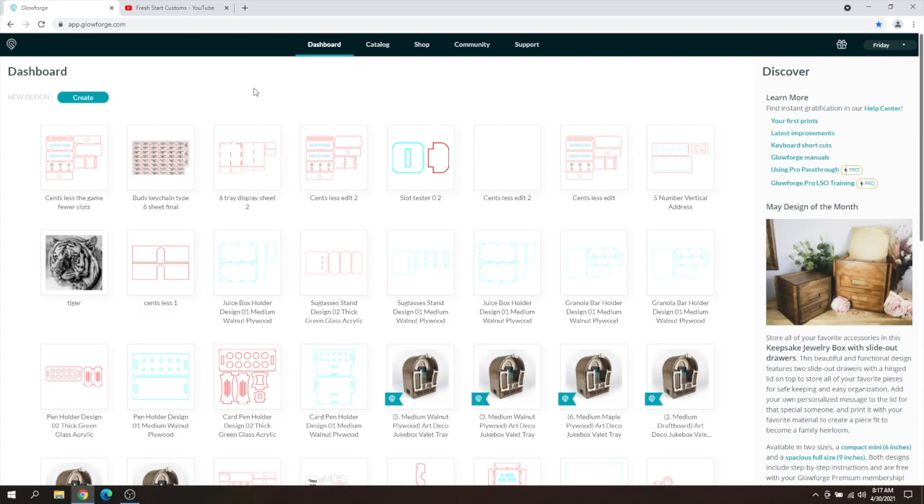And if you don't own a Glowforge yet and you're trying to learn, this is going to be a real quick overview lesson of how to do so.